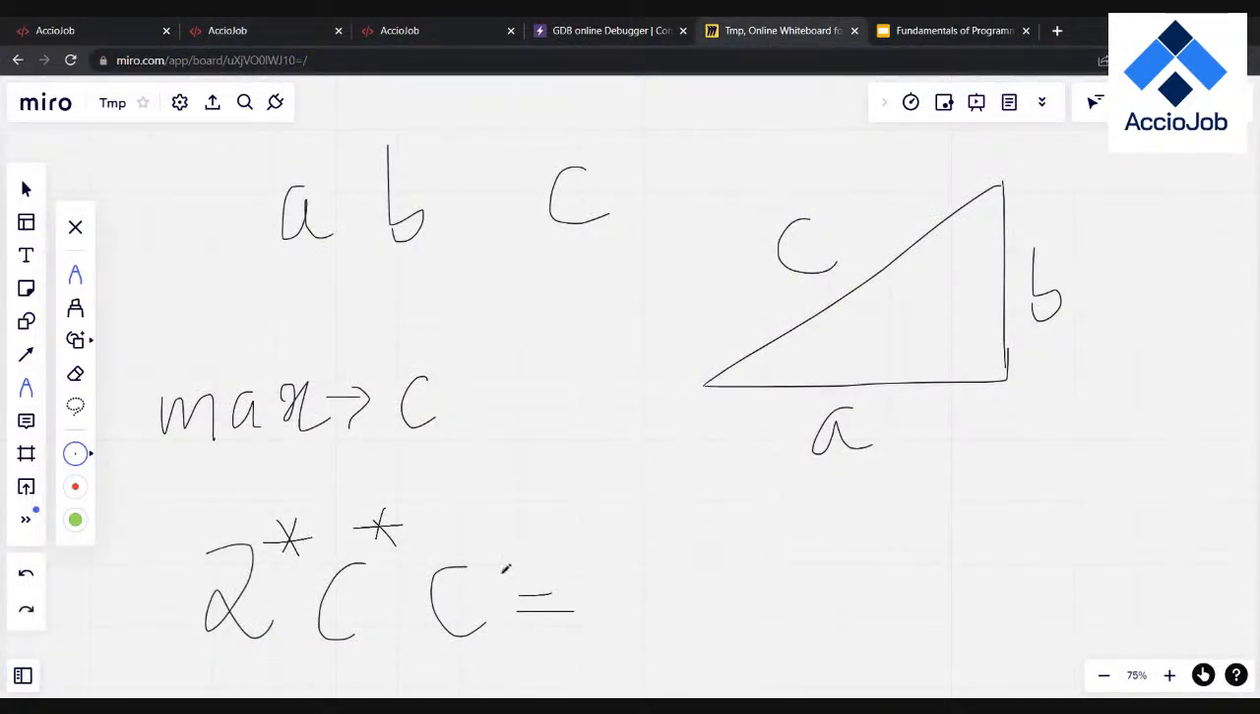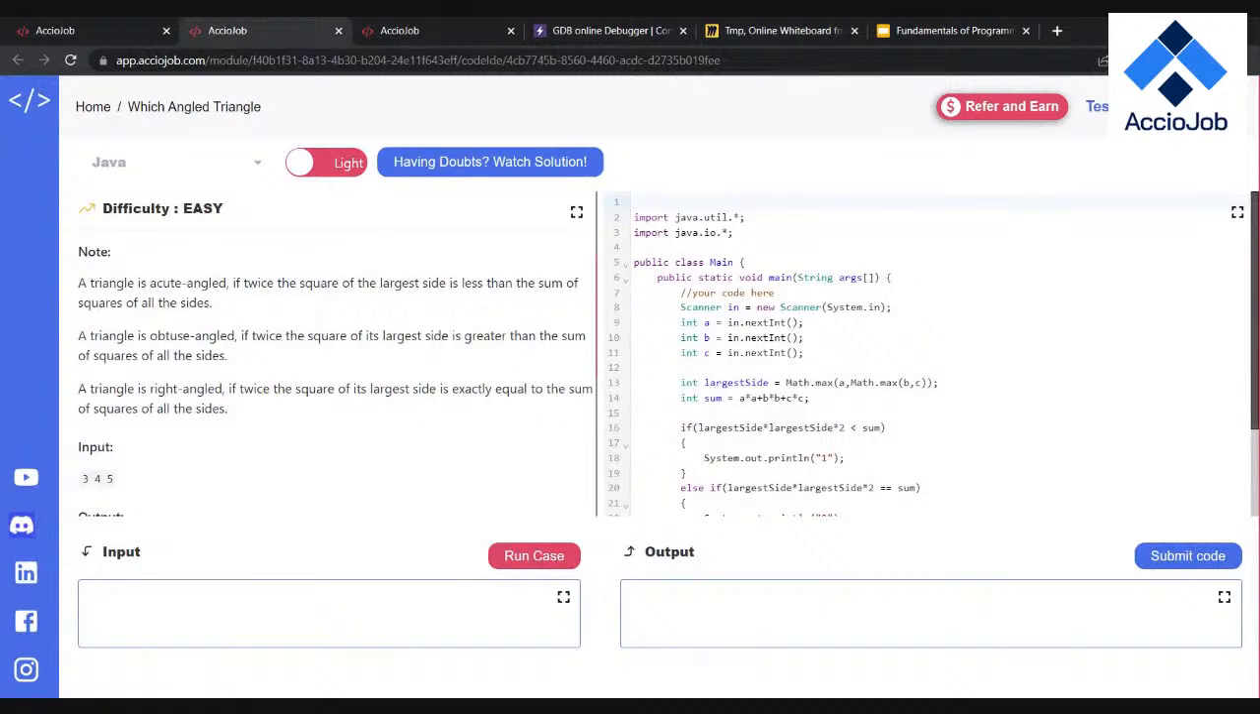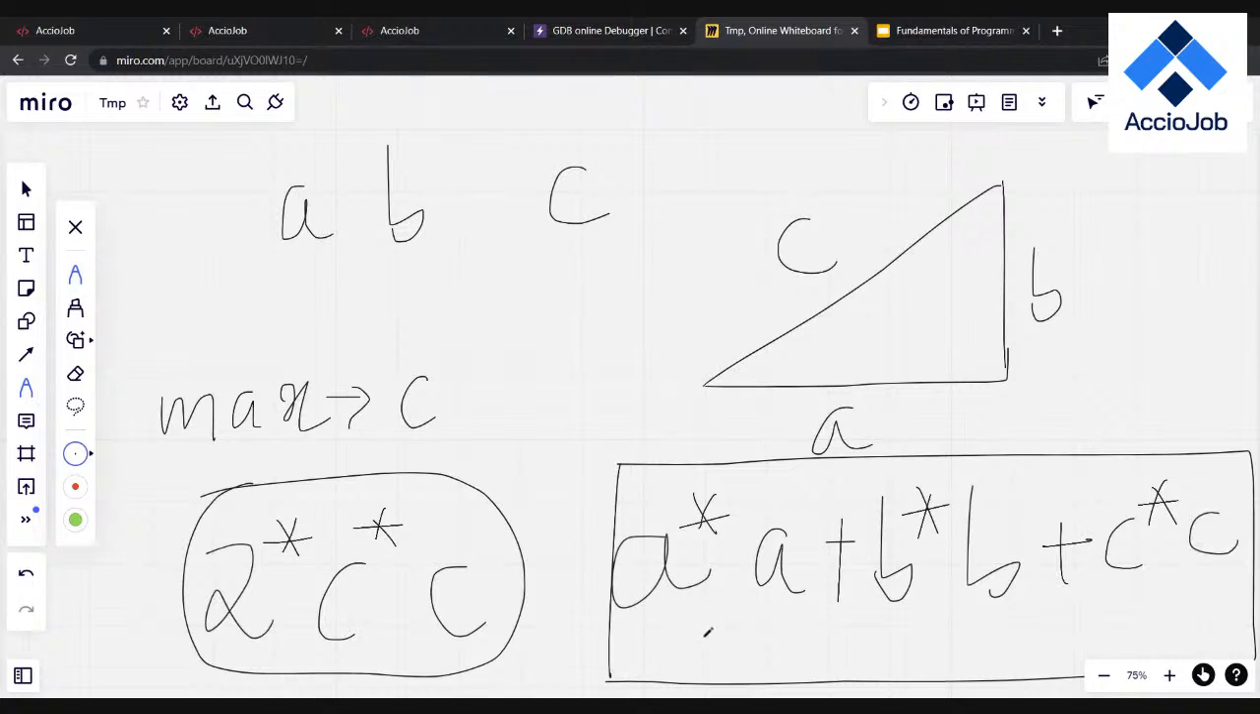So we need to check whether this value, this part, which we can call the left hand side, and then we can have the RHS, right? So let's assume in the RHS we have the sum of squares of all the sides. So we will take the sum of squares. Is this part clear to everyone? If these two values are equal, then the triangle will be right angle.